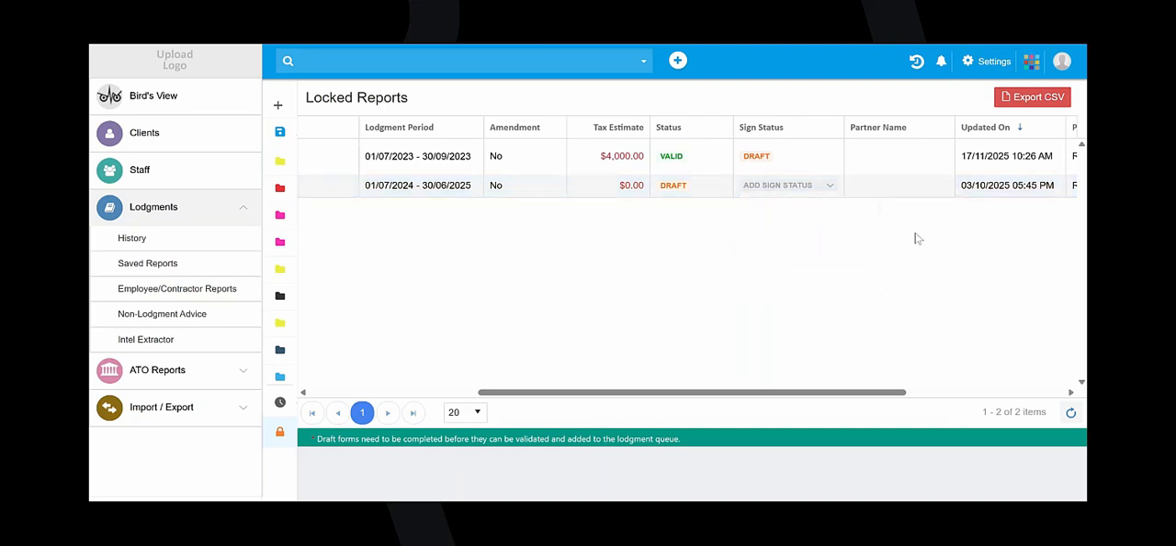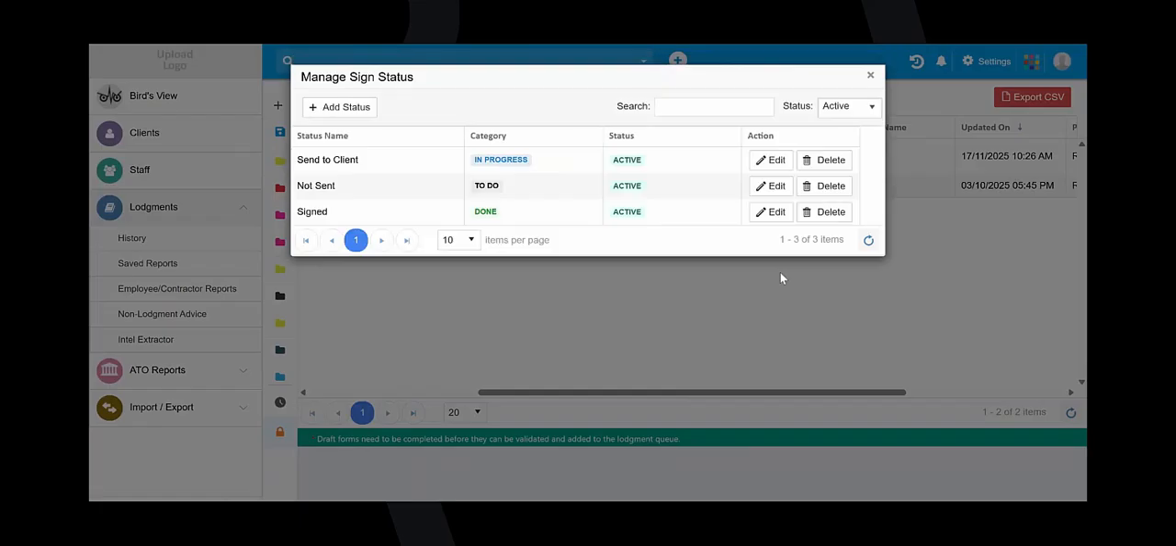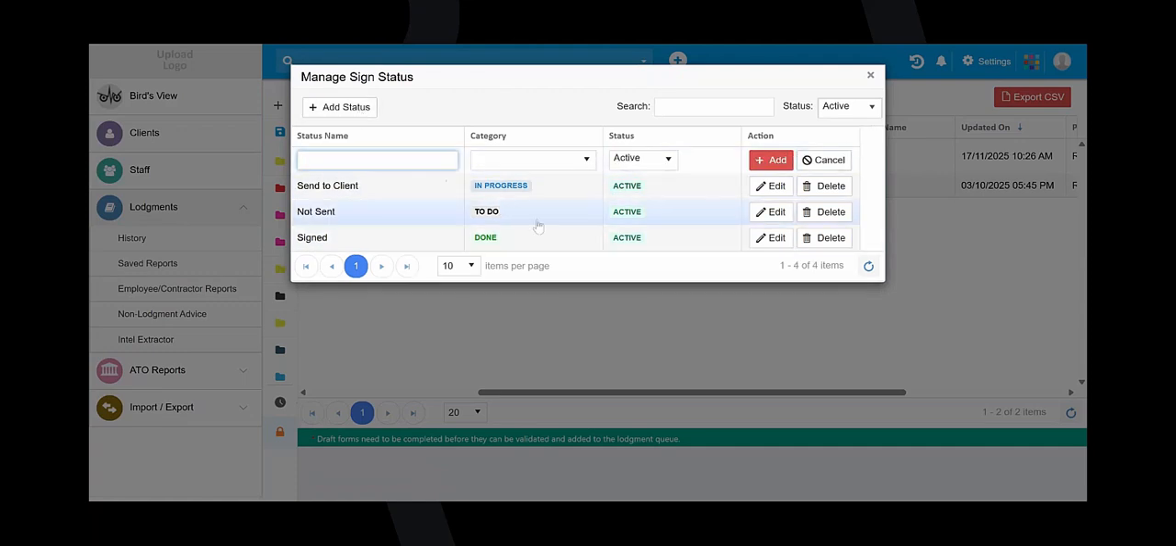When you come back here, the sign status will be blank, and then you can go in to manage and create a status, perhaps "signed on paper". Then you go to the client's file note to make a note of where you will be keeping that signed document, that signed report, right?